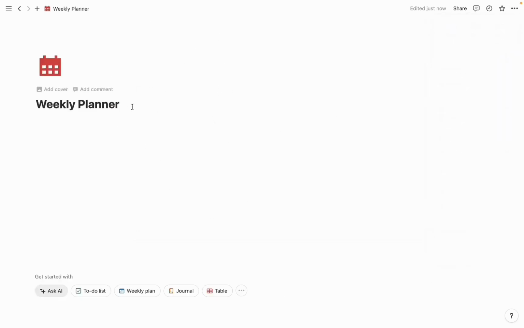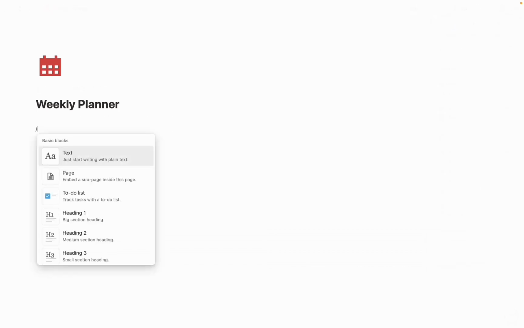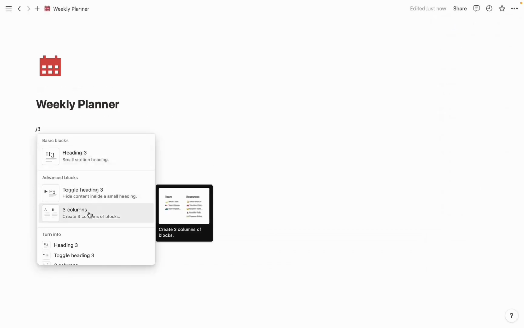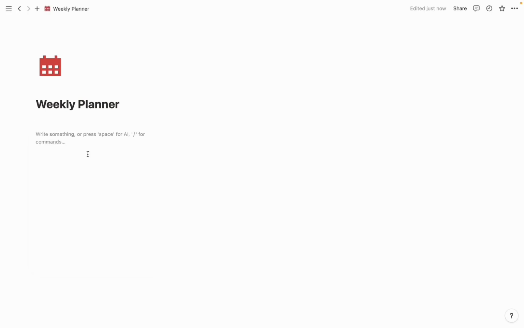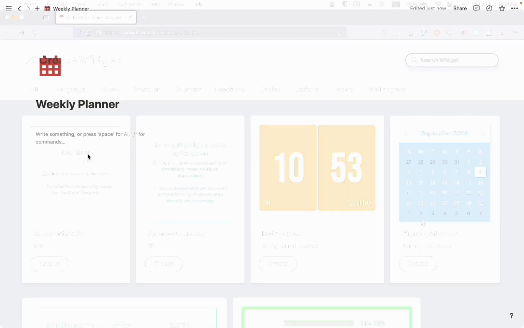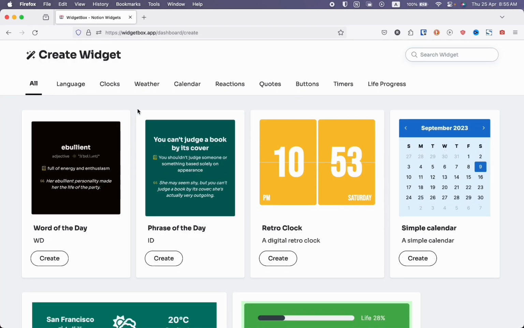So we'll divide our page into 3 columns. For that, click on slash and let's select the 3 column here. In the very first column, we will add some widget or maybe a Spotify list just to make this planner look better. So for that, we have to visit a website. It's called widgetbox.app. So here you'll find so many widgets. We just need one widget. It's called Retro Block. So let's click on create.